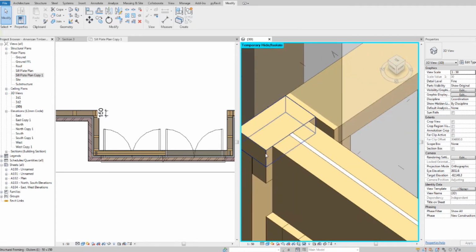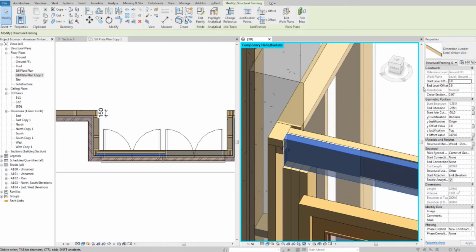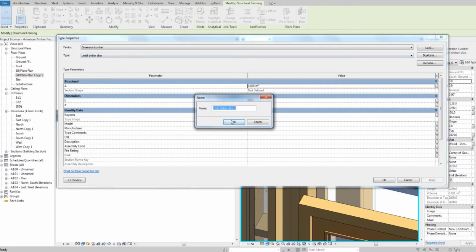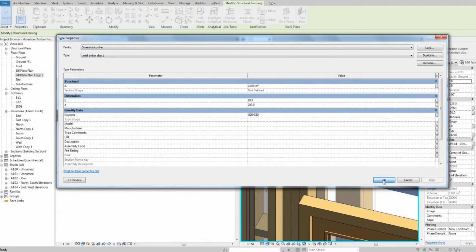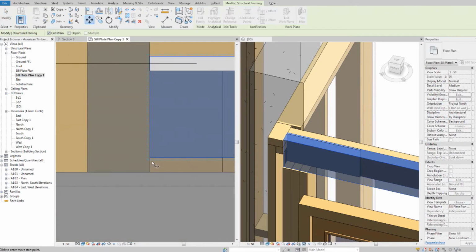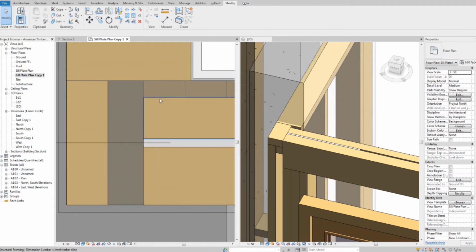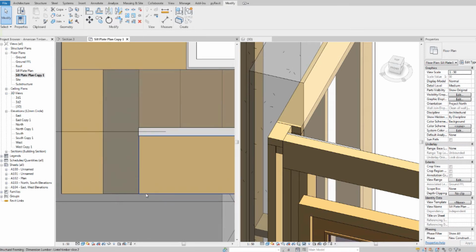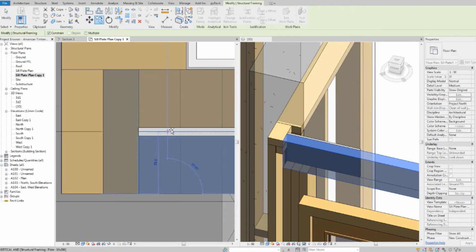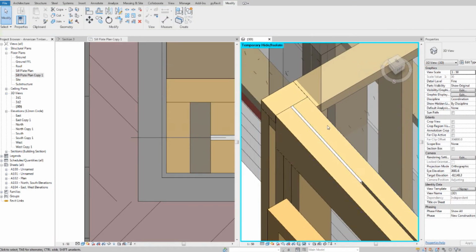But I don't like this. Well then, what's the harm in increasing the timber size? Edit type, duplicate, 70. And just fit this in as well. Fit it in. That looks better to me.